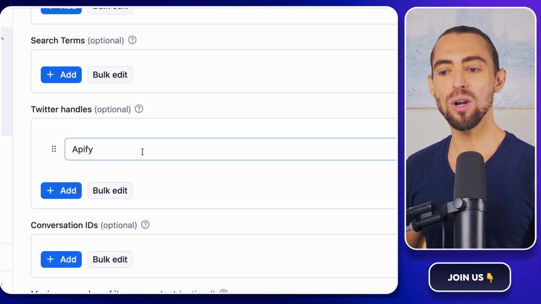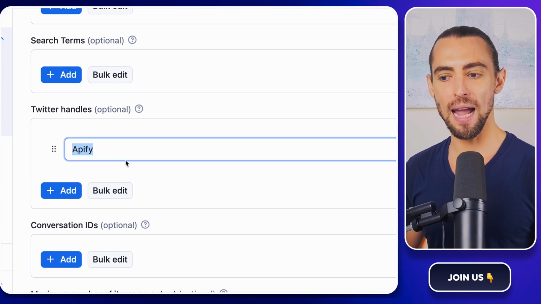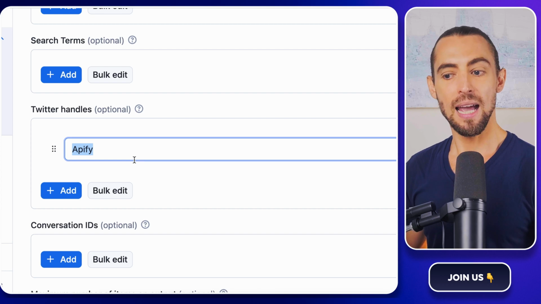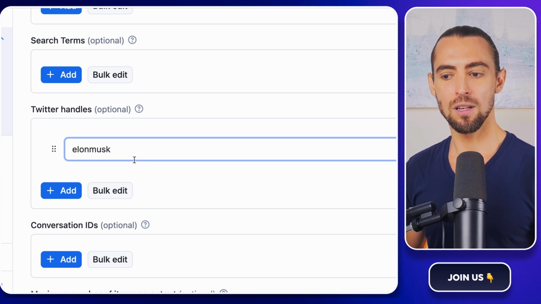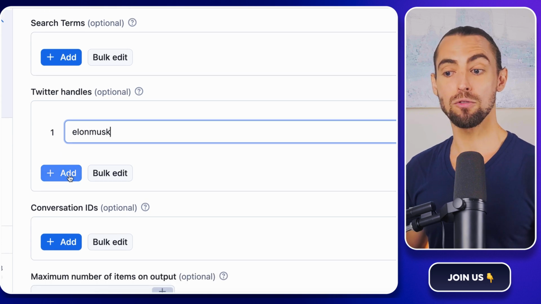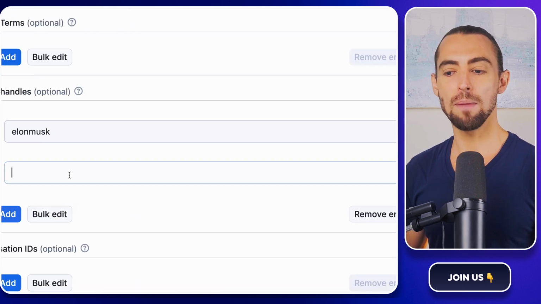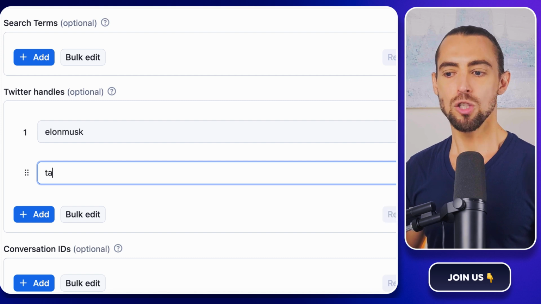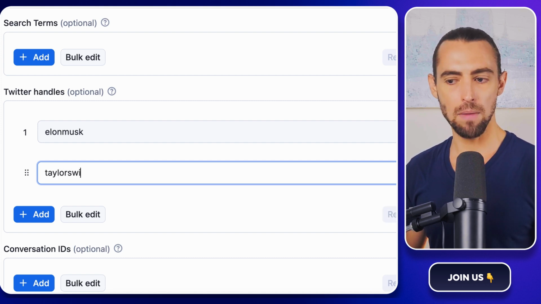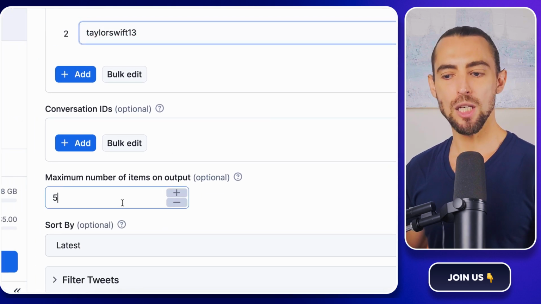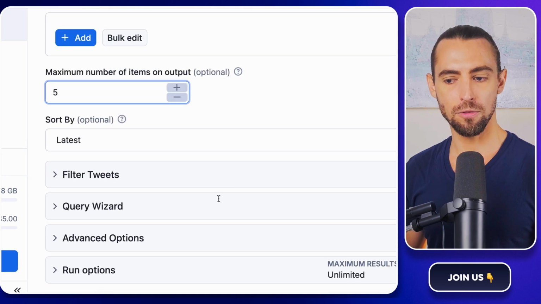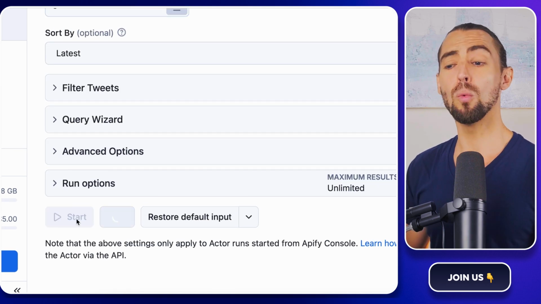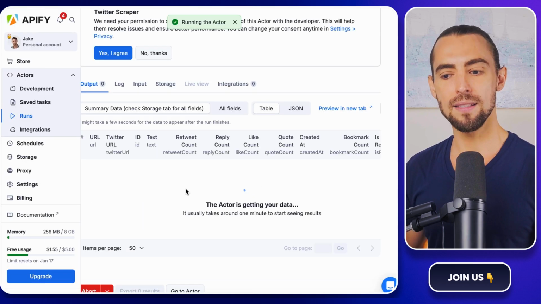So what you need to do is add the Twitter handles that you want to scrape. And here's a quick tip. Leave out the at symbol when entering handles. For example, if you want to scrape tweets from Elon Musk, you would just type Elon Musk in the field. You can start with some big names like Musk or Taylor Swift to get the hang of it. Then choose how many tweets you want to scrape. I'm going to keep it simple and choose 5 tweets for now, just to test it out. Once you've done that, click Start and Save.